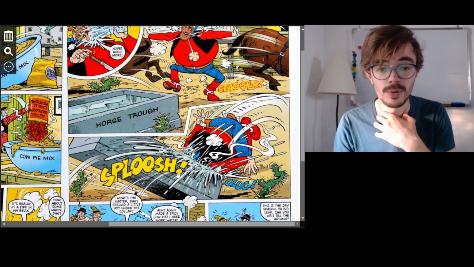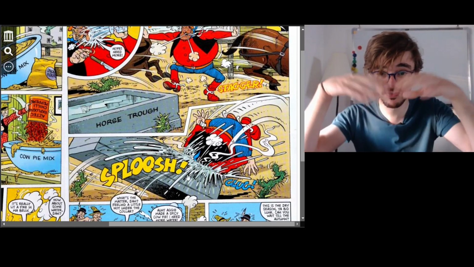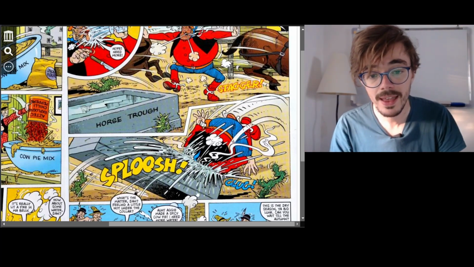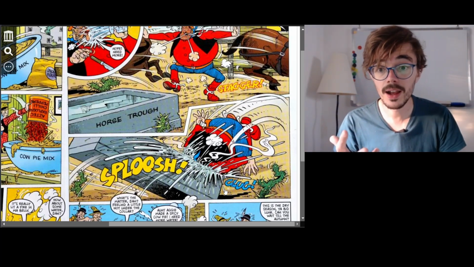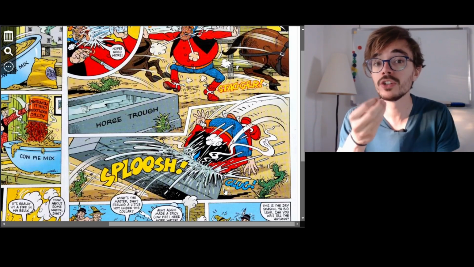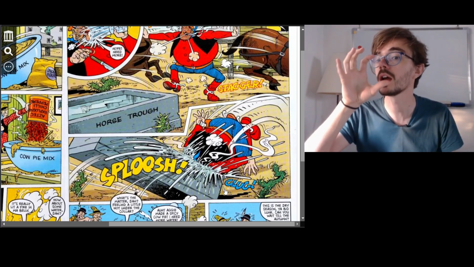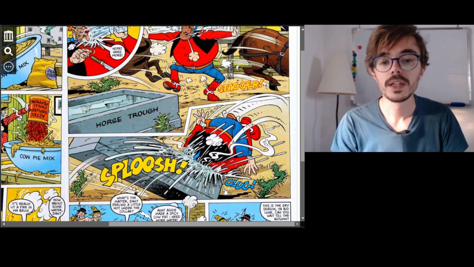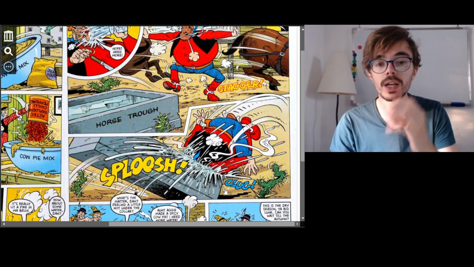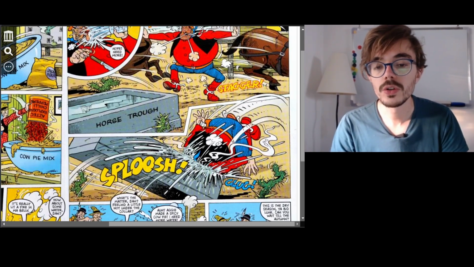And we can see sploosh as the water goes everywhere, and glug, glug. And this is a sound that we make when we drink a lot of water. Glug, glug, glug. So he is trying to drink very quickly, lots and lots of water, to reduce the effect of the chilies.